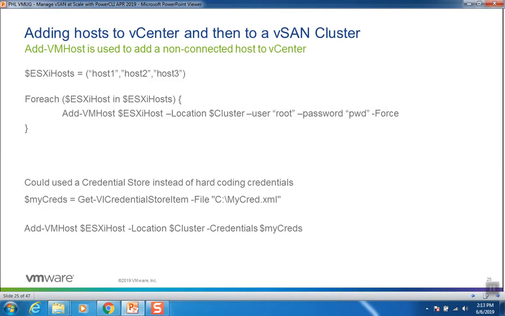Now, is anybody in here using 6.7 with the cluster QuickStart yet? Okay, everybody's on 5.5, 6.0. Who's on 6.0 or vSAN 6.2? How about 6.5? Okay, all right.